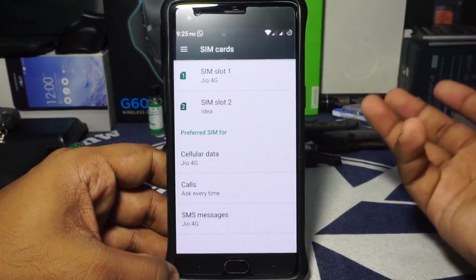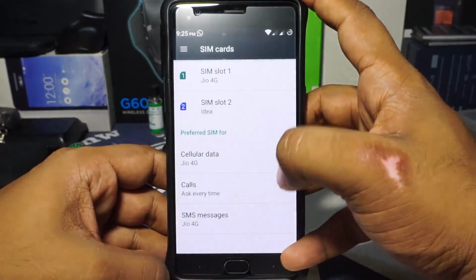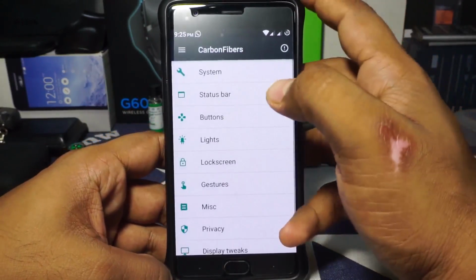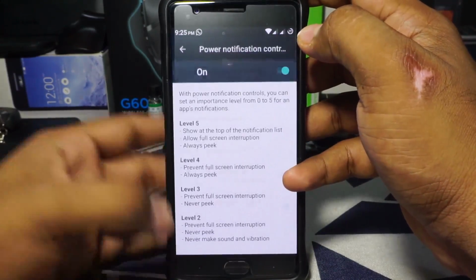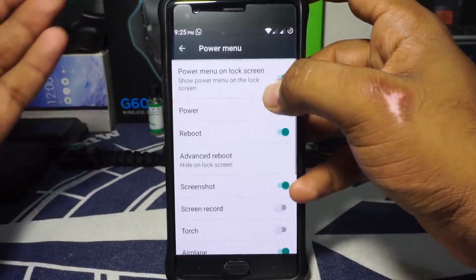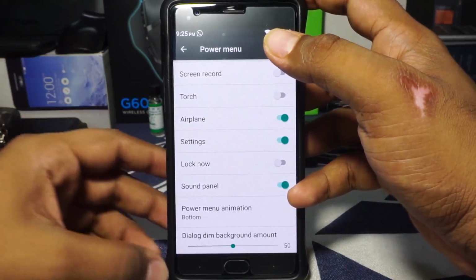First of all, just so you guys know, everything works. There aren't any issues with this ROM. Most of the extra features are inside Carbon Fiber, so this is what it is. In the system settings, you do have power notification control. You can turn that on, that does work out. Power menu settings are available, you can customize that, and also there is animation control, and dim background amount can be customized.